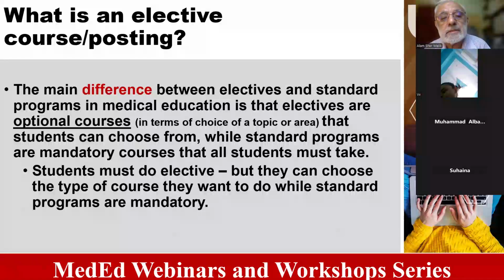The main difference between electives and the standard program in medical education is that electives are optional courses. They are optional in terms of the choice of a topic or an area that a student can choose from, while standard programs are mandatory courses that all students must take. Now, we have to be clear about these optional courses. The student must do an elective, so that is mandatory. But what area they want to choose, or what subject or program, is their own choice.